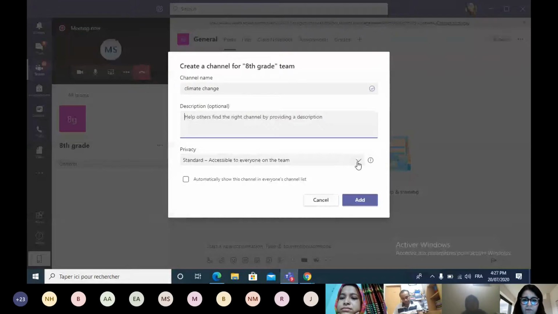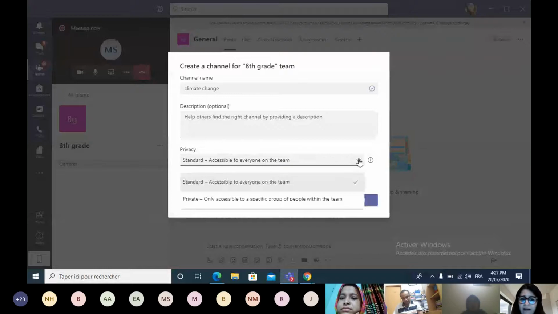Here we have two options: standard, accessible to everyone on the team, which means public, okay? And private, only accessible to a specific group of people within the team.